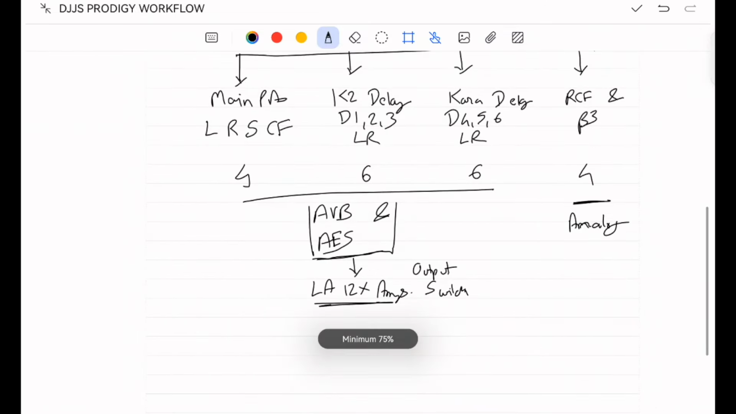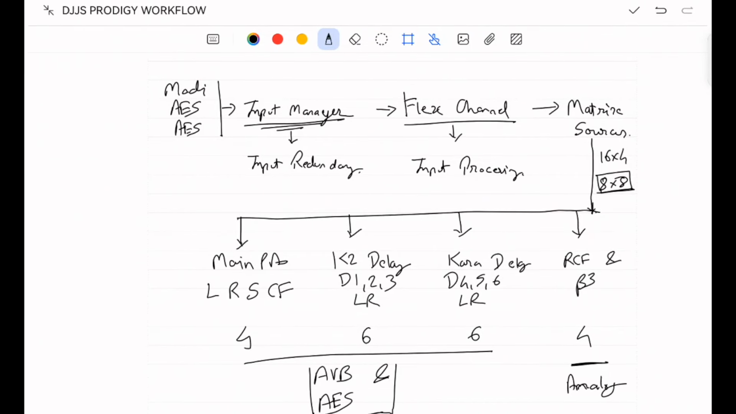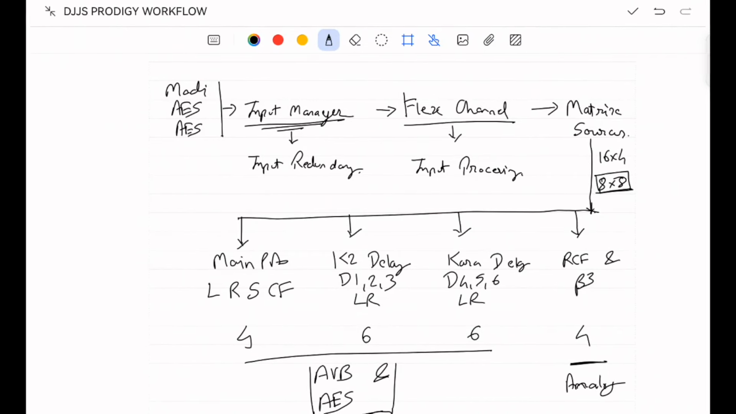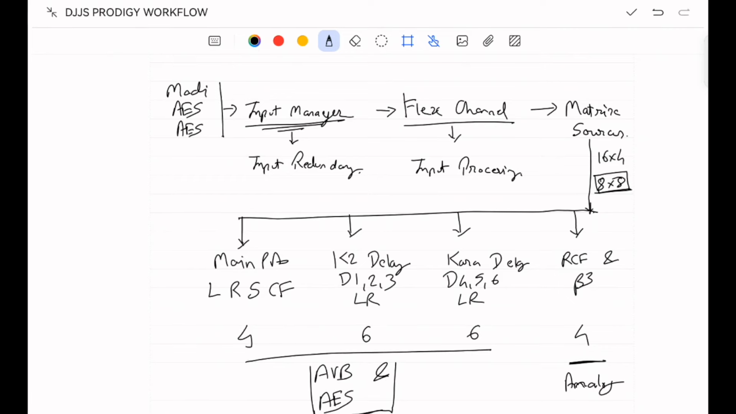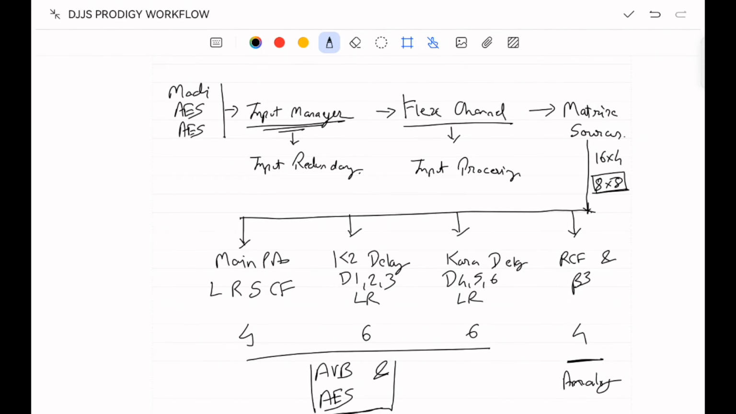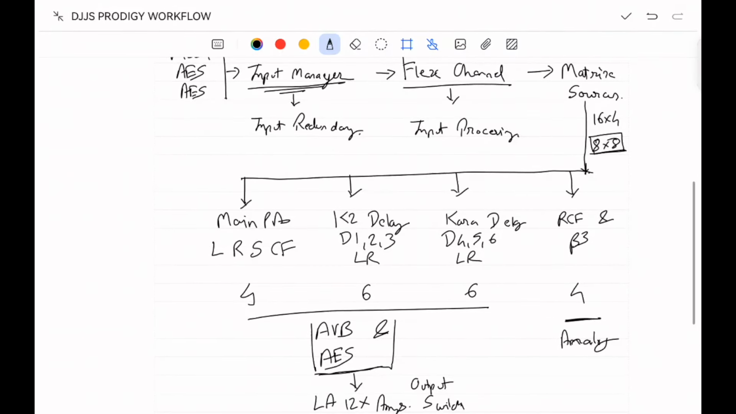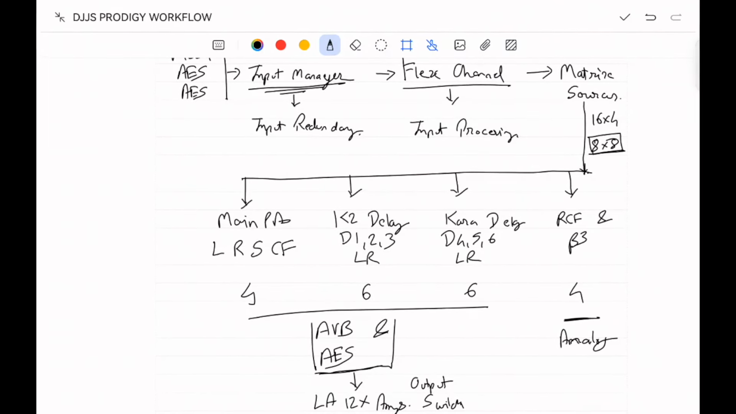So, I hope this makes sense now. The input signal goes into the input manager, then into the flex channel. From the flex channel it becomes the source of different matrix mixers. The outputs of those matrix mixers are then divided zone-wise, and that is patched to output signals. I hope I'm clear till now. And now let's move on to actually looking at all of this on the Prodigy MP.